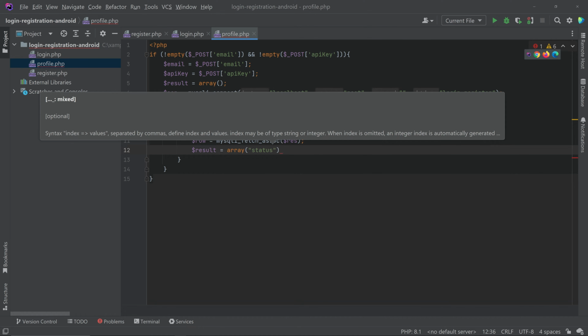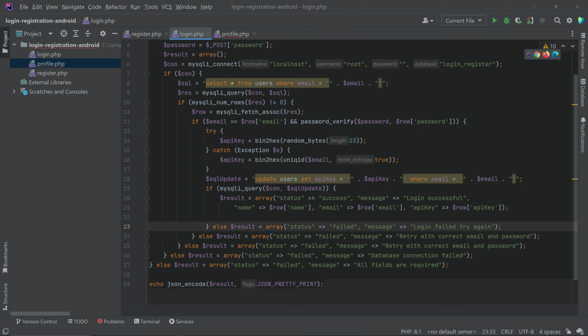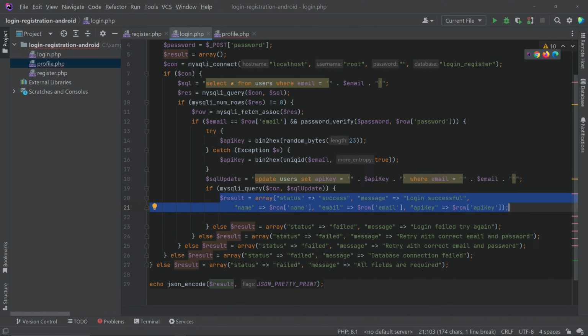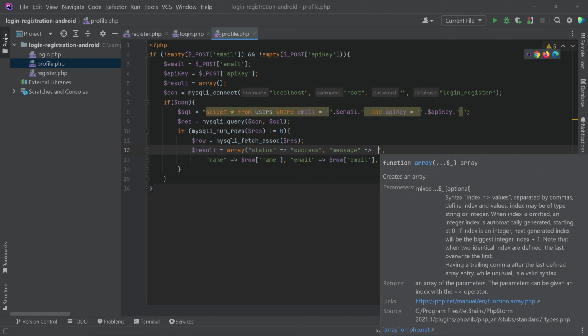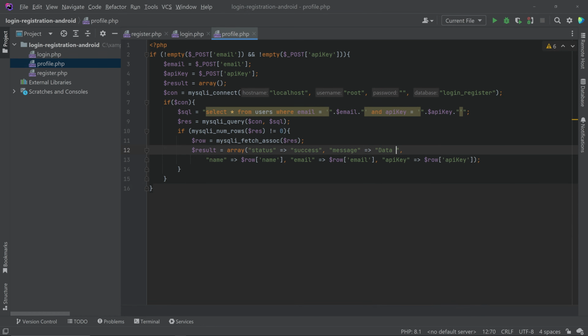So let's copy it from the login. You can go to here and you can copy this and you can paste it here. So you can see status equal to success and message equal to, let's change the message to something like data fetched successfully. Okay. And you can set the name equal to name. Okay. Email, API key. Okay. That's it. Now we have to set the else part for the if conditions.